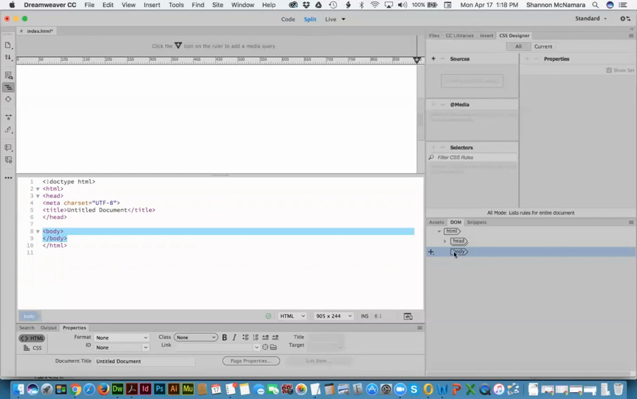All right, with body selected in the DOM, I'm going to click the plus and insert a child, and it's going to be this div. There's going to be the left-hand box that says div, and then the right-hand box, I want you to click in there, and we're going to do hashtag wrapper.